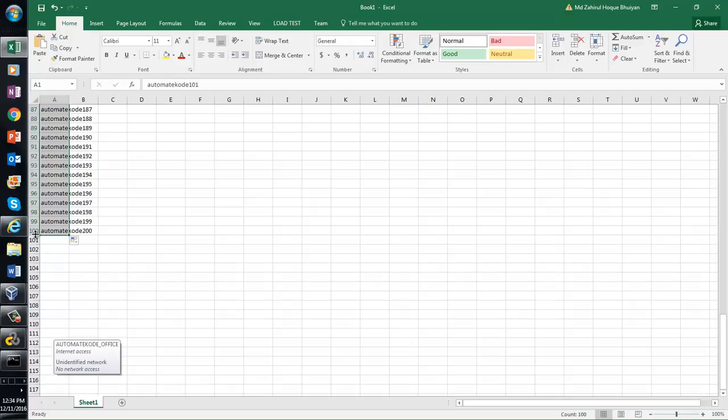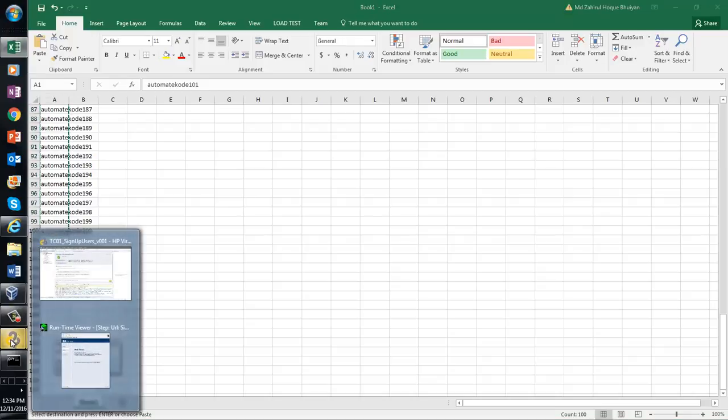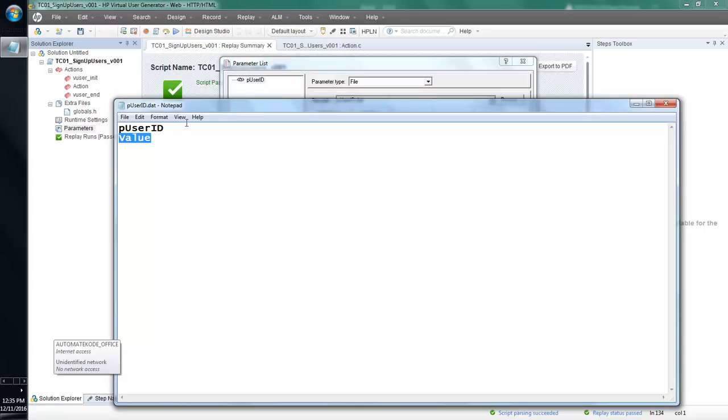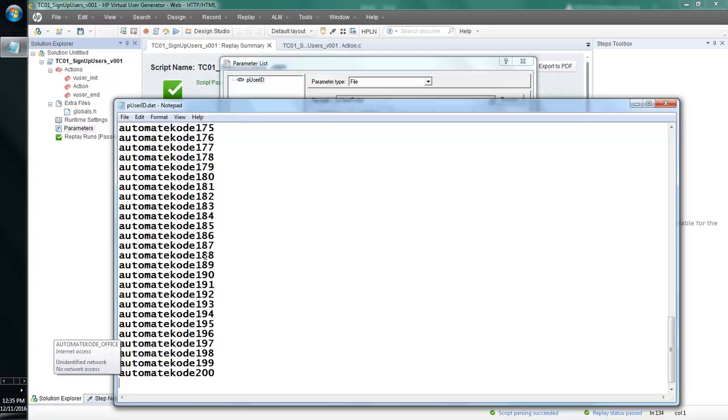Is it clear? Okay, if it is clear, then I'm going to copy all of this. Then let me go to my script itself. In the script, can you see edit with notepad? I already clicked on edit with notepad. So my notepad is here. Instead of the value, I'm going to put all the values here.